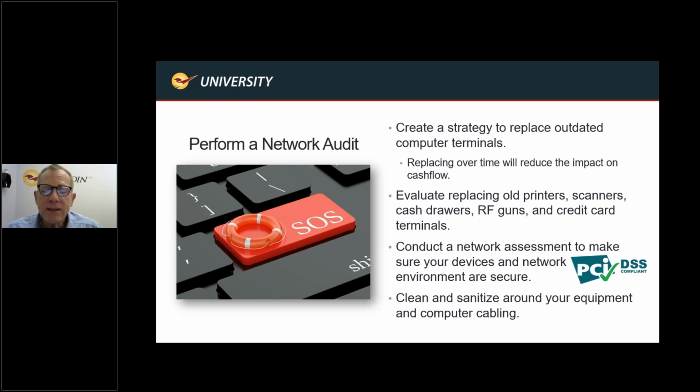And then clean and sanitize your equipment. I can't tell you how many stores I've been in where I walk in, I look under the counter at the computer and there's 2 inches of dust on the back fan, and there's mouse droppings and other things. I mean, I've seen it all.